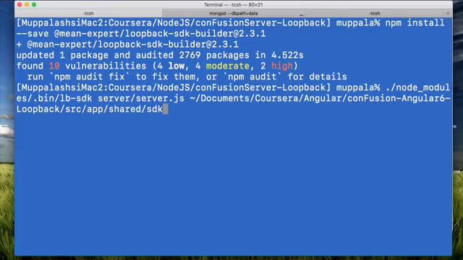And we want this Loopback SDK builder to automatically deploy the ng2 web version of the SDK. So this is the version that will support web applications and our Angular application in this case. If you are constructing this for a NativeScript application, then you will say ng2 native to build the SDK for the NativeScript application.